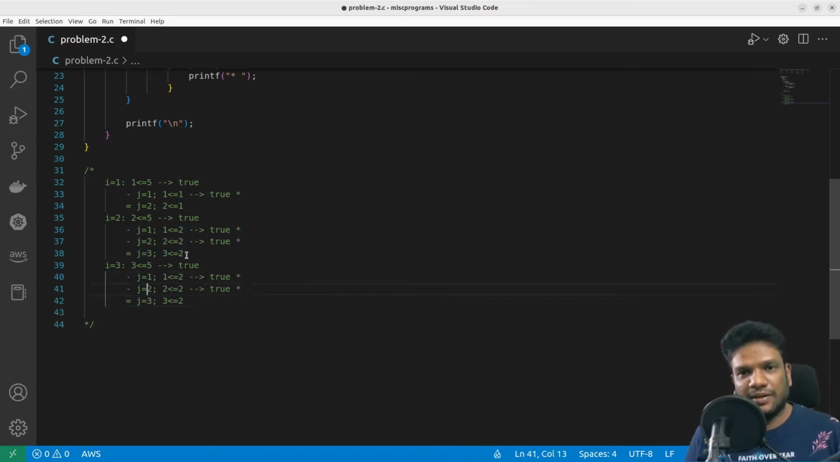Again we'll get into the loop. This time 1 is less than or equal to 3, so obviously true, and here also 3, obviously true, and here also 3, obviously true, and then comes j equal to 4. So when j equals 4, 4 less than or equal to 3 is obviously false, and it will come out of the loop. Now it comes to i equal to 4.